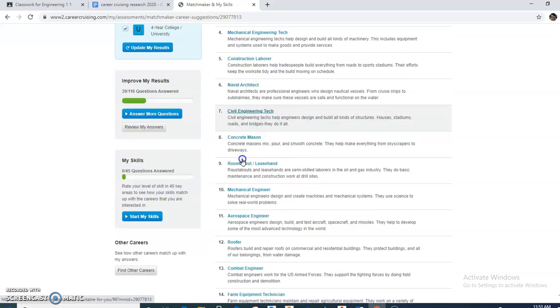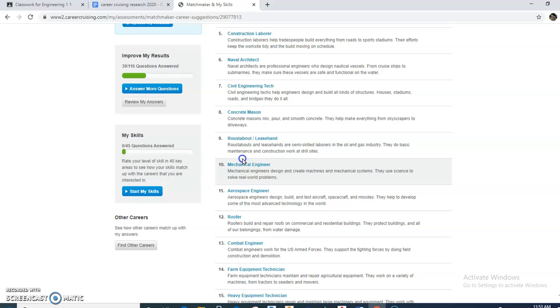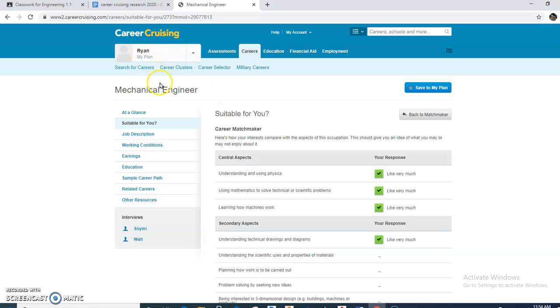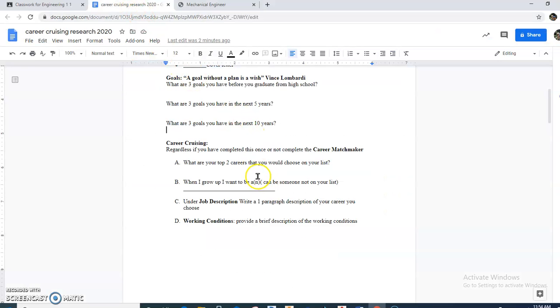As I go through here, you see there's a whole lot of stuff. Looks like I like working with my hands and designing things, because most things are engineering related. I may not know what I want to do. Let's choose a mechanical engineer. So if you're doing this on your worksheet right here, you would put down whatever field you're going into. So mechanical engineer.